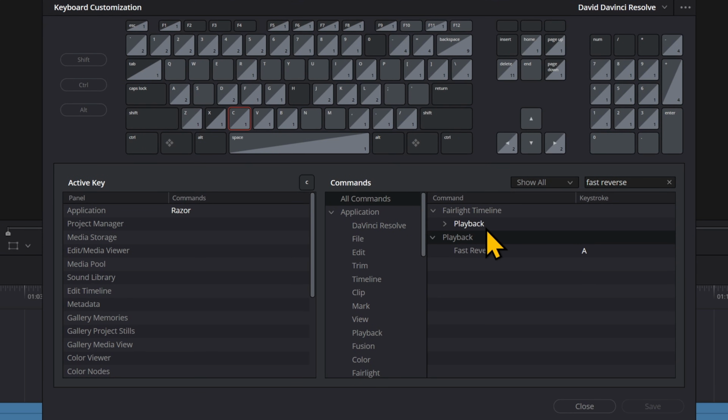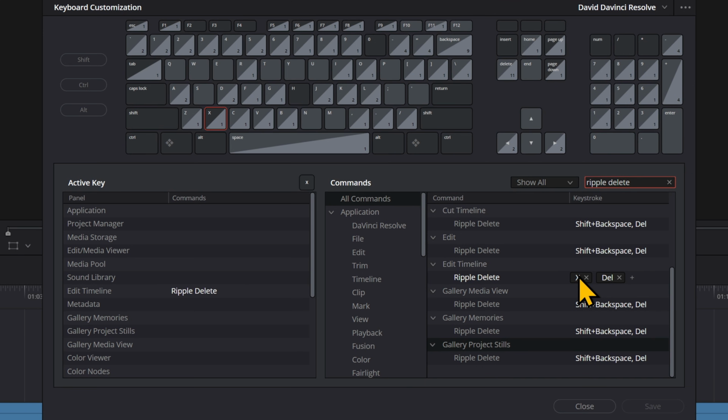C is my razor. So what that will do is every time I press C, it will make a cut down the timeline along everything. And then X is my ripple delete. It will delete the clips and make sure that there's no gap. And I'll show you how that works in a second. But those are the main keyboard shortcuts that I use. I won't go into detail about my other shortcuts because you don't really need to know them just yet.